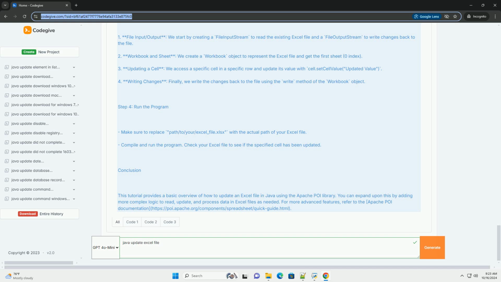Step 4, run the program. Make sure to replace /path/to/your/excel_file.xlsx with the actual path of your Excel file. Compile and run the program. Check your Excel file to see if the specified cell has been updated.